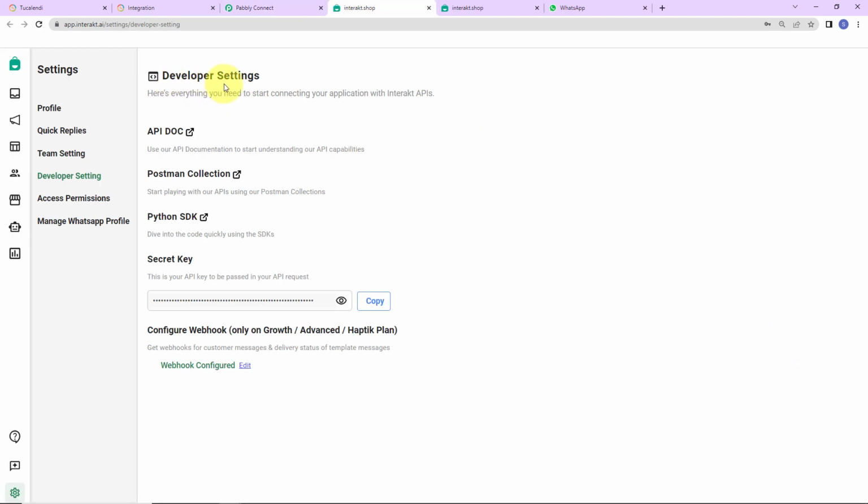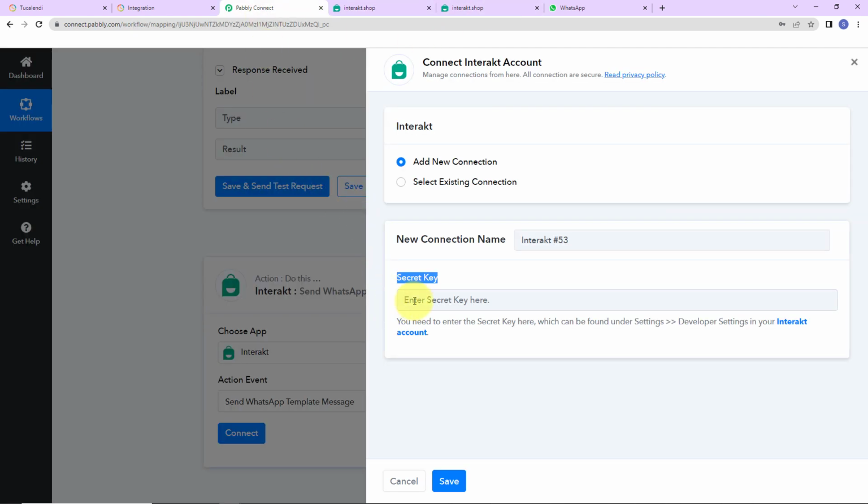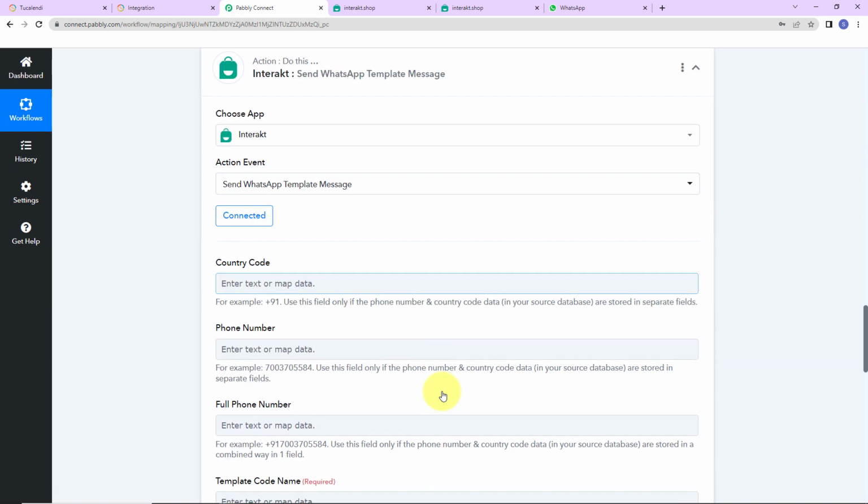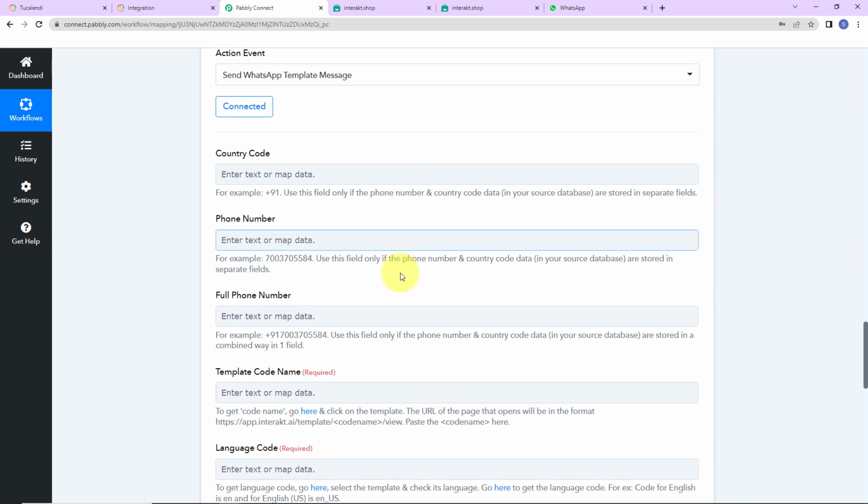Here we have reached the developers settings page, and now I'm going to copy this secret key that we have received, go back to Pabbly Connect and paste this over here. Let's click on save to set up this connection. So once this is done, now as I scroll down, here we have to map this information.